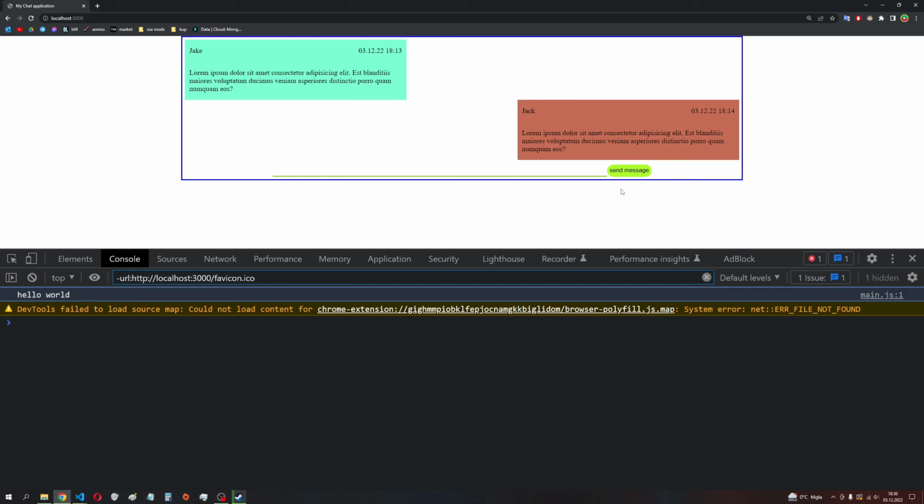Alright, so that is it for this part of the tutorial. In the next part, we'll be implementing front-end logic and the WebSocket logic on the back end.